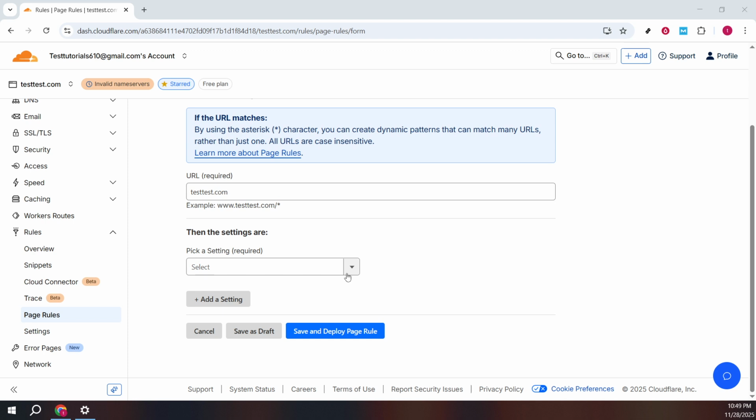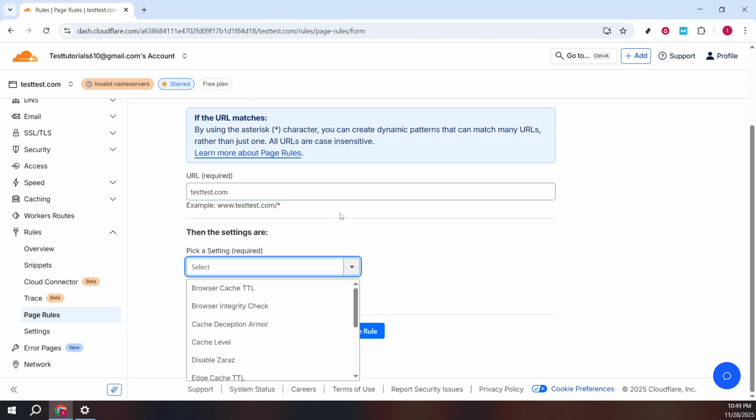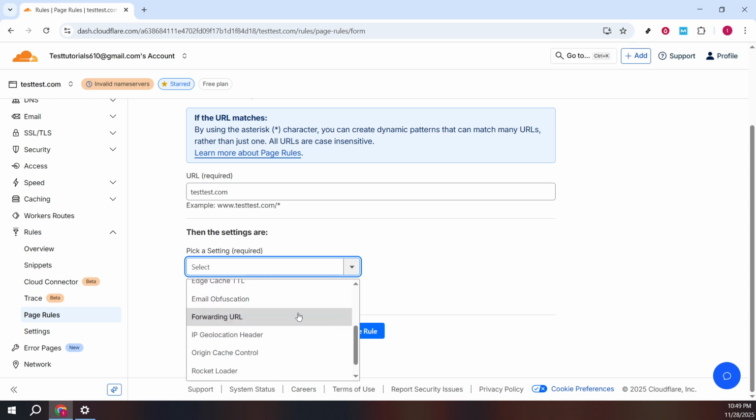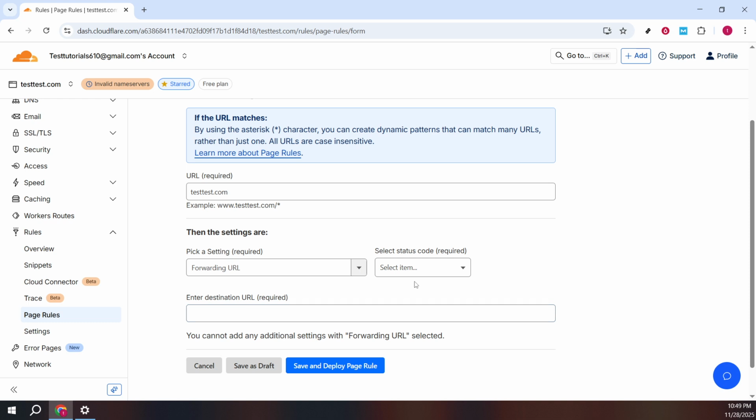Next, you'll pick a setting. Choose forwarding URL. This tells Cloudflare to send visitors somewhere else whenever the pattern matches. You'll be asked for a status code. Select 301, permanent redirect if this move is final and you want search engines to update their indexes over time. Choose 302, temporary redirect if this is short-term or you expect to switch back later. If you're unsure, a 302 is safer for testing. You can change it to 301 once you're confident.